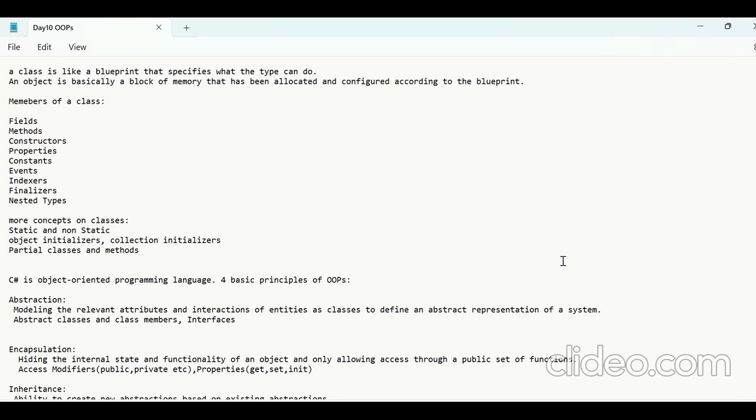Let's continue with the C Sharp interview series. We started with OOPS concepts in our previous class, so today we will be continuing with OOPS concepts only. Today we will be looking into constructors, properties, if possible constants and events also.